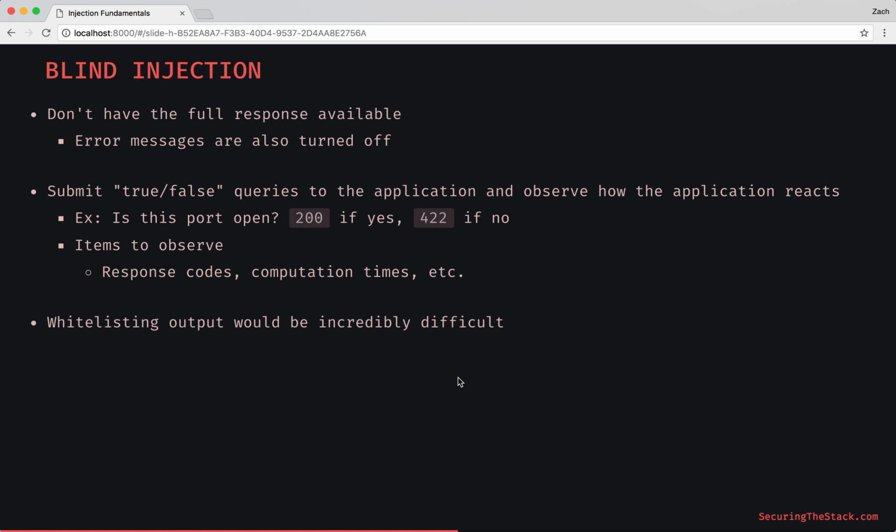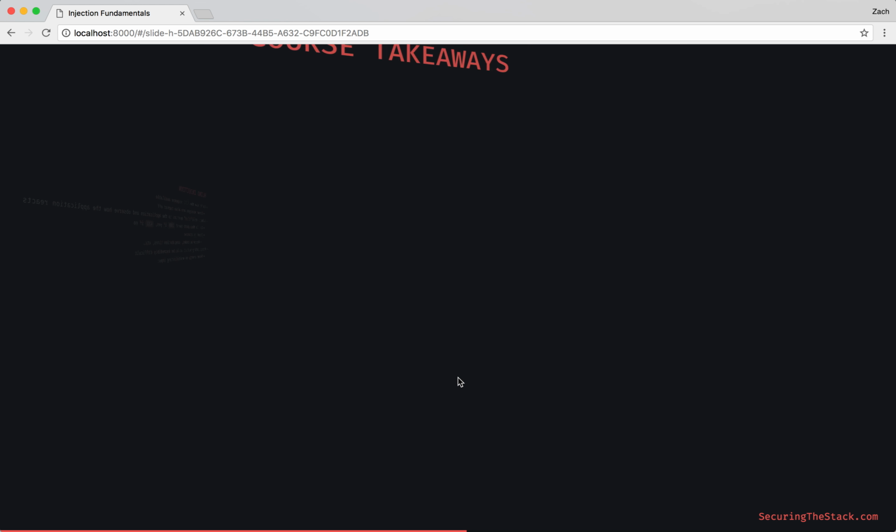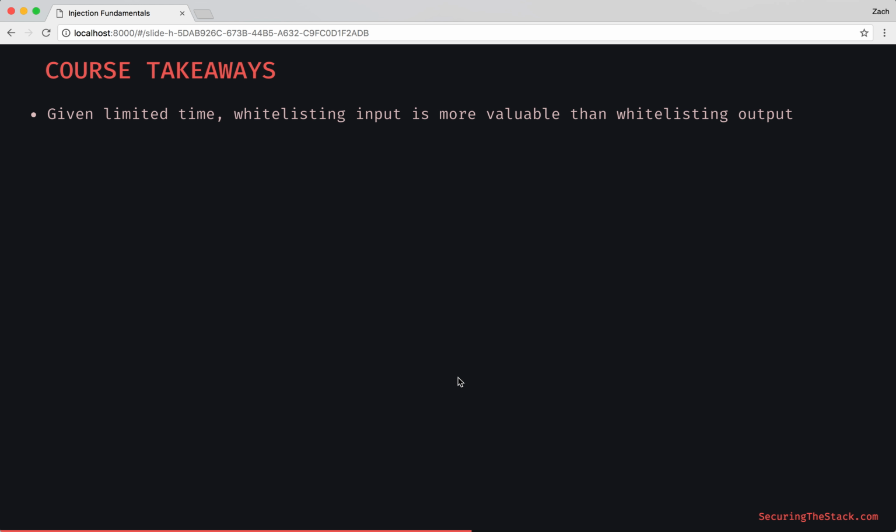So let's think about this in the context of our previous question, right? Whitelisting output. Well, you could see whitelisting output here would be incredibly difficult, because the full response is already not really there. You basically have to whitelist different response codes. I don't even know, that would be incredibly difficult, right? So the key takeaway here is focus your energy on whitelisting input. For the course takeaways, given limited time, whitelisting output is great as well, but whitelisting input is even more valuable.